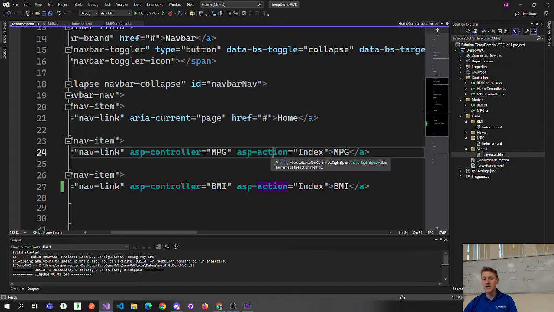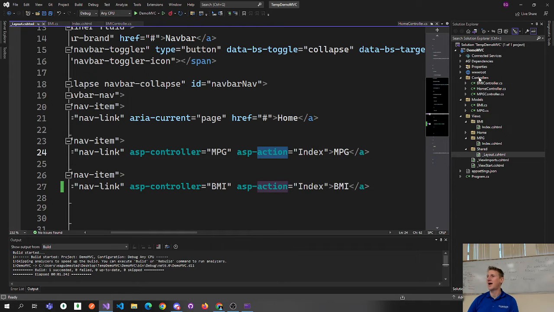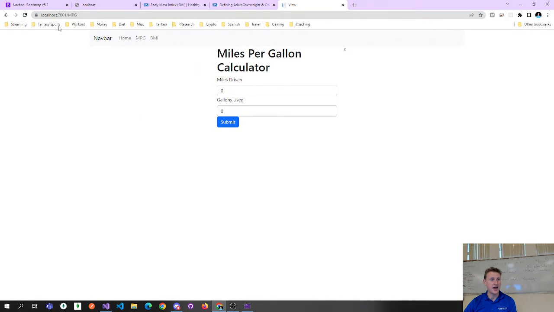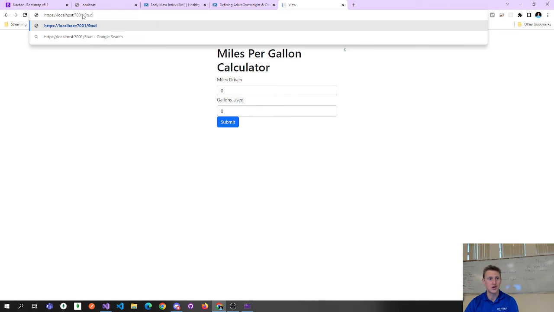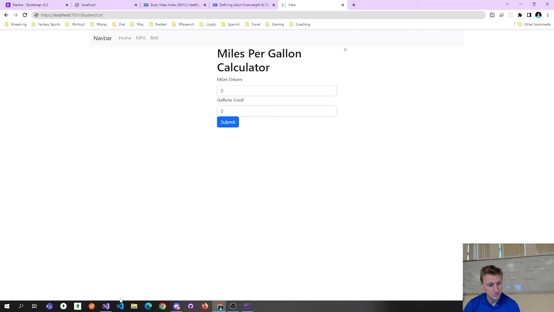But very, very soon, we might have in a controller for student, a list action that is a list of all your students. And so if you were thinking about the URL for that, the route, it would be the student controller, list method. Is that kind of what you were thinking?